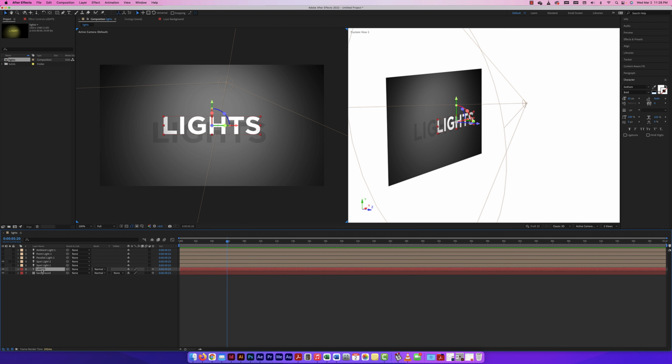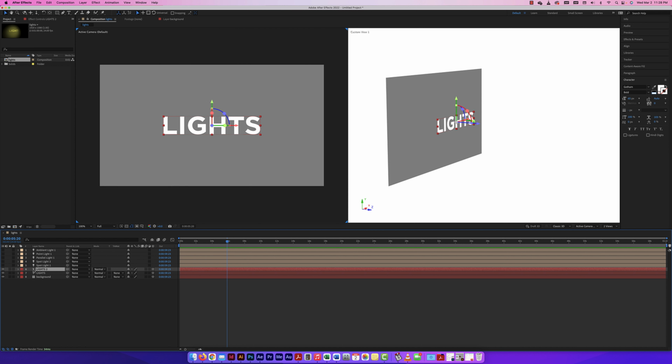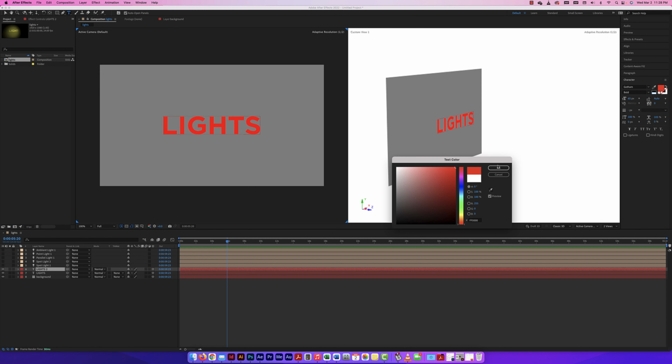So what I'm going to do, I'm going to duplicate this, and I want to actually add some color to it. So I'm going to just Command D, lights, and I'm going to shut this off, and I'm going to give it some color. So double click on that, change the color to, say, red. Doesn't really matter, just playing around. Ooh, that's pretty intense. There we go.